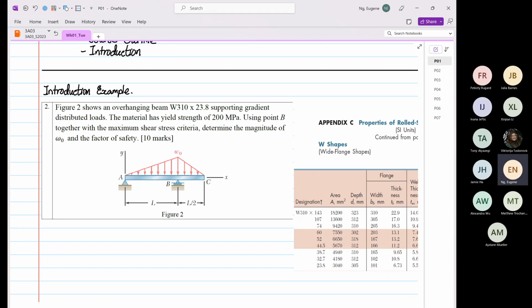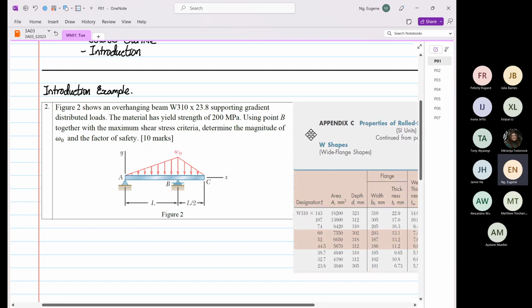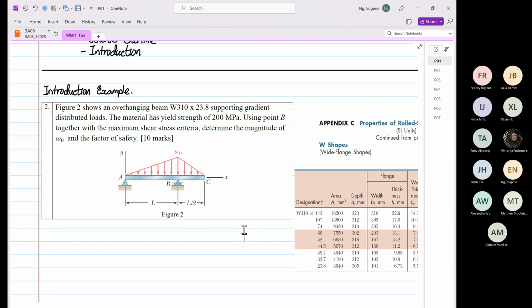So what you see over here is we have a structure. There is an overhanging beam, and the structure is supported using the W310 by 23.8. And you have 2 gradient loads. Now, given to us, the material that has been used has a yield strength of 200 megapascal.